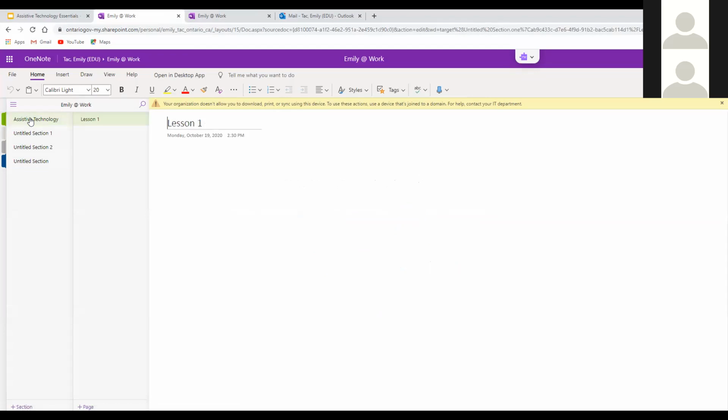So I created just an assistive technology page over here. So this is our assistive technology section. And then as you can see here, it goes into lesson 1. So at the bottom of my screen, I'm just hovering over the add section and add page options. So this is kind of what I mean by the digital binder.